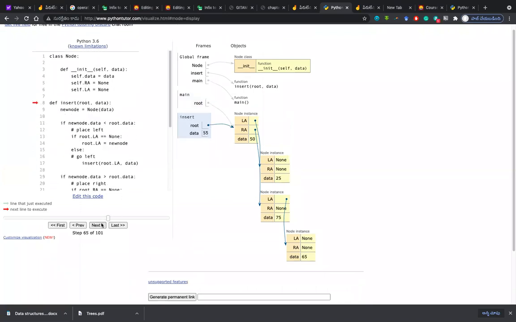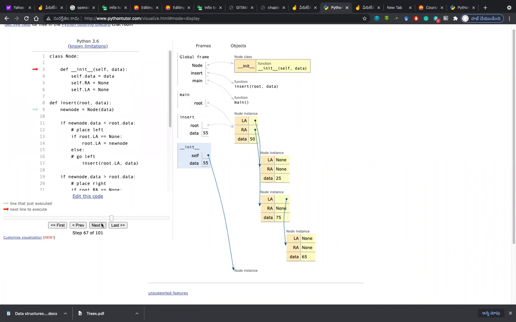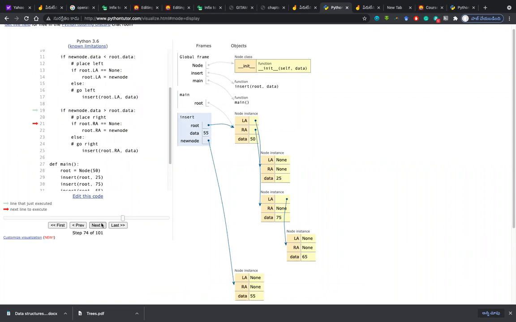Again this time 55. It creates a node 55. See how many times the 55 will be created. Every time an insert function is called, the 55 will be created. So 55 is created. Is it satisfying this condition? No, sir. It goes to the 19th line. Next, the 21st. Is it satisfying? No, sir. Goes to 25.